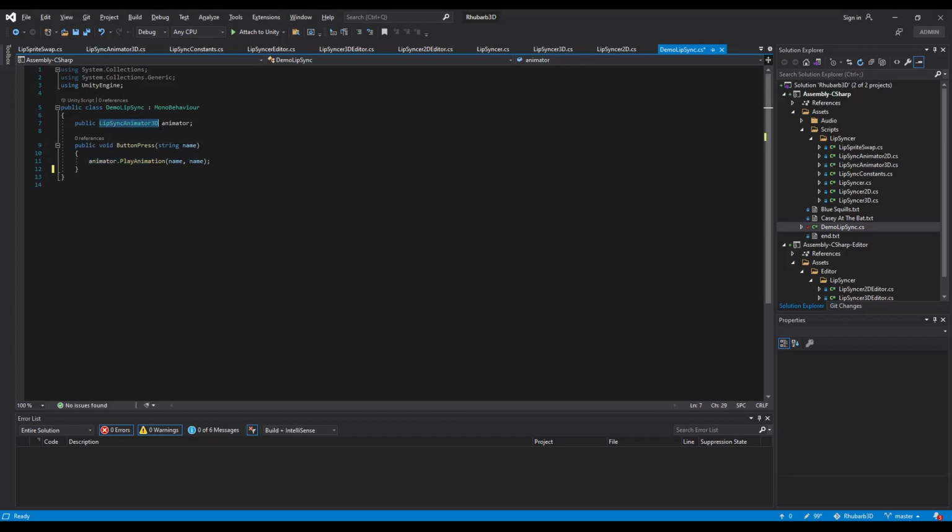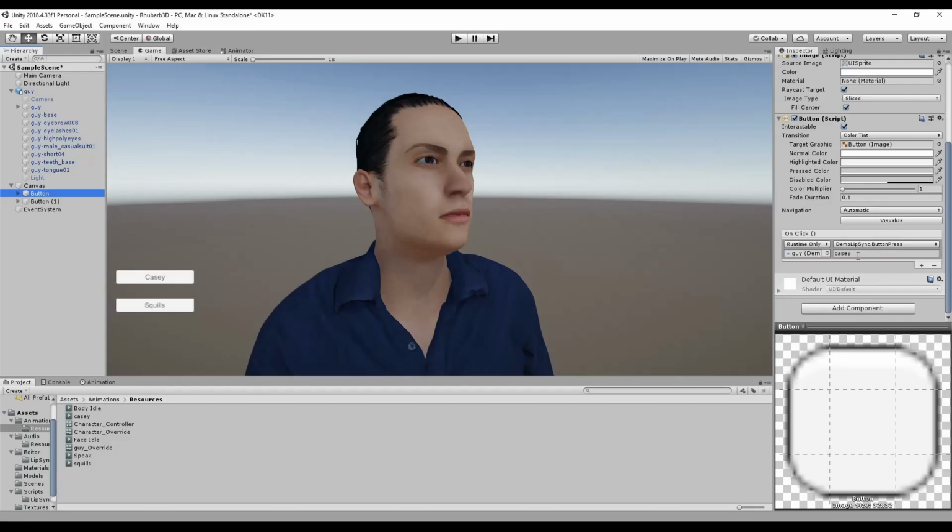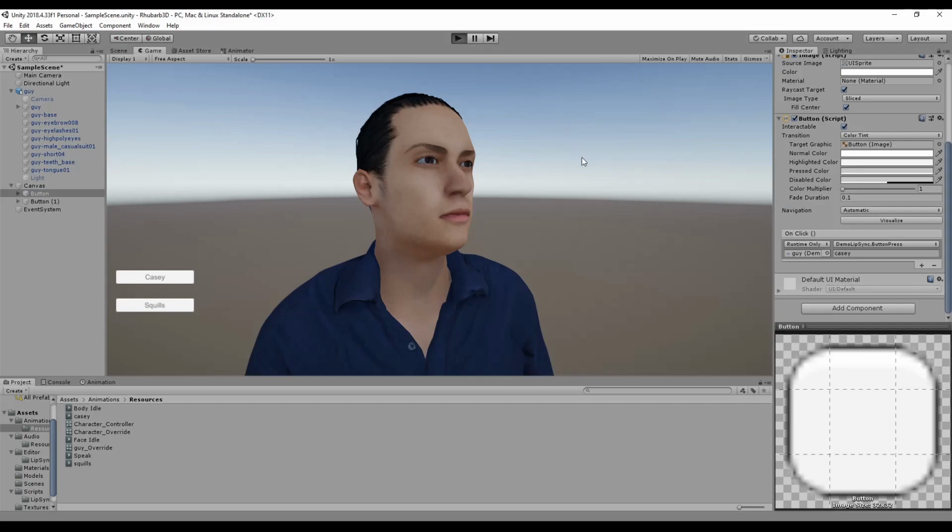You would take the lip sync animator 3D that's on your character, do .play animation, and then this is the name of the audio file, and then the name of the animation. I have them as the same thing right now because Unity only lets you pass one parameter in a button, which I am not a huge fan of, but it works for now. So now we're going to see what happens.